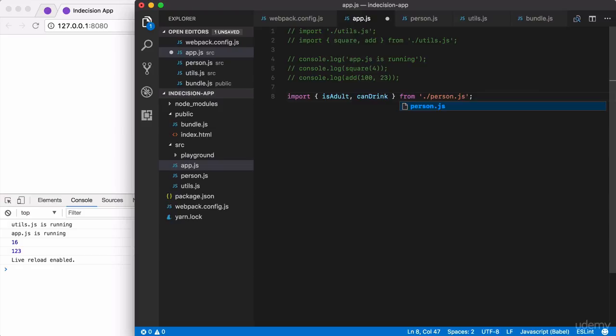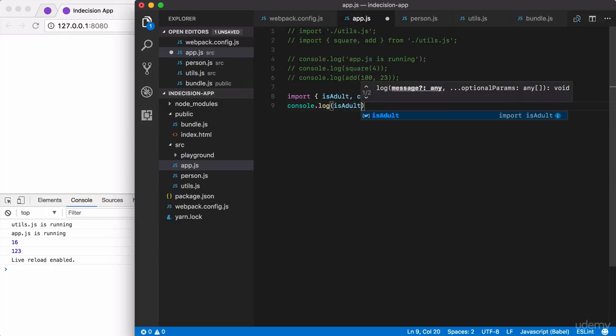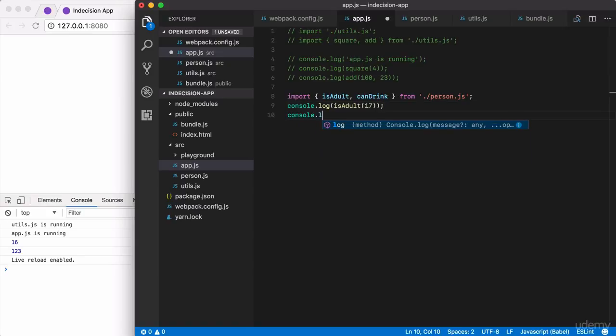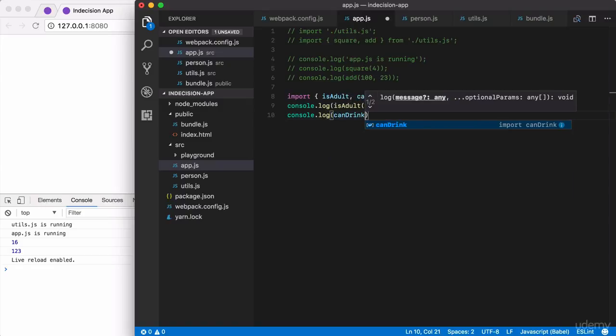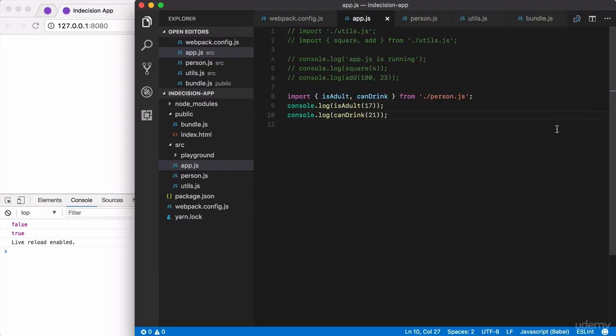Now that we've loaded both of them in, the last thing to do is call them. I'm going to add a couple console.log calls right here. First up, isAdult, I'll pass in 17. You are not an adult. That should return false. And right here, I'm going to use the other export, console.log canDrink. I'm going to use canDrink, calling it with a number. I'll pass in 21, and that should return true, since if you're 21, you can drink. Here we go. We got false and true, which means everything is working correctly.